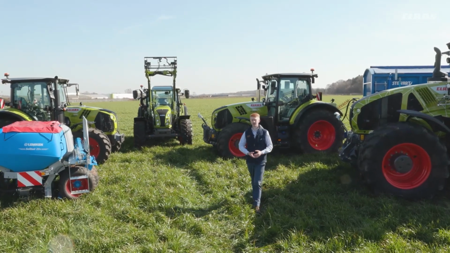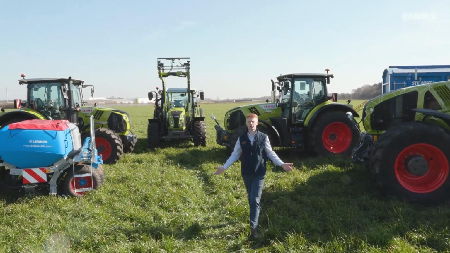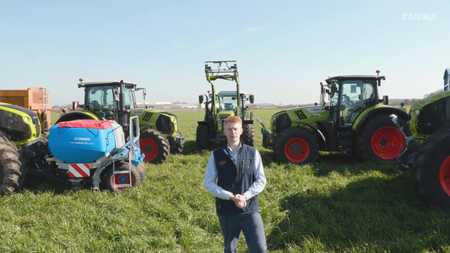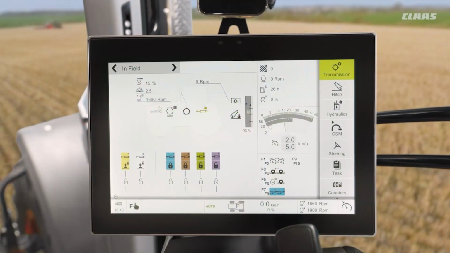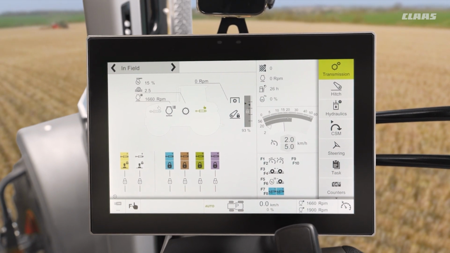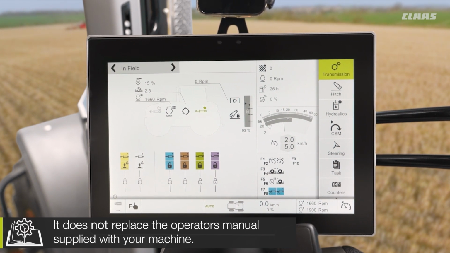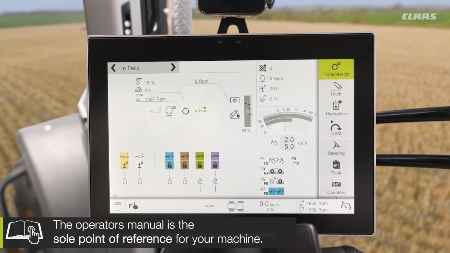Today you join me here at our CLAAS UK headquarters in Saxham, and in this video we're going to have a look at some of our general settings on our CMATIC transmissions in a CEBIS machine. So you now join me back up in the cab of our CEBIS CMATIC machine, looking at some of the more general settings that we can make in relation to this transmission. I think it's fair to say the general settings that we can see here in this video are the ones that will really personalize how the machine performs to your operator preference.